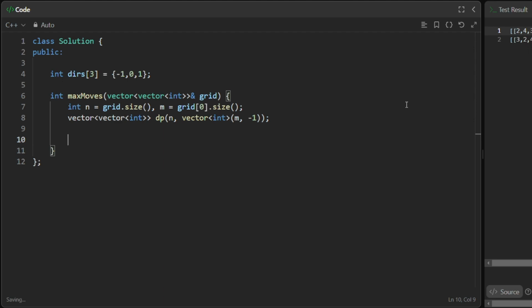Now we need to create a variable for tracking the maximum moves. So int max moves will be equal to 0. Now we need to iterate for all the cells in the first column. So for int i equals 0, i less than n, i plus plus. Then inside this, we'll find out the moves. For finding out the moves, we will call our recursive function.